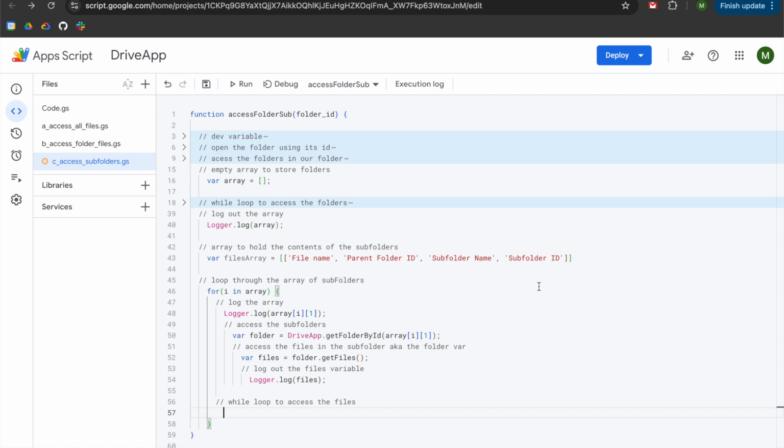So we are going to, actually, before we do the while loop, we're going to go to line 56. We're going to hit enter once. We're going to hit the up arrow on our keyboard once, and we're going to add another comment. We need to have an empty array in order to extract the files the same way that we extracted the folders. So we're going to create an empty array to store the files.